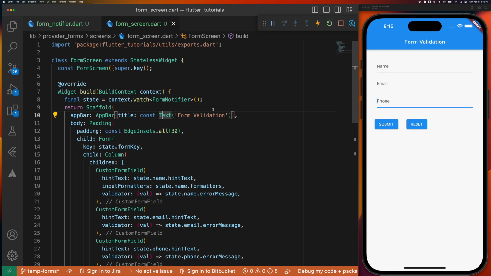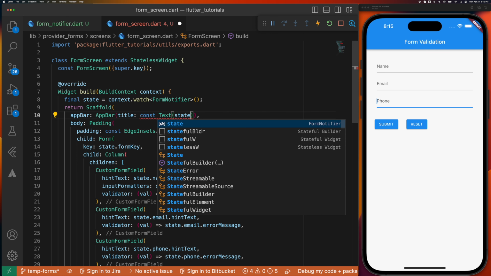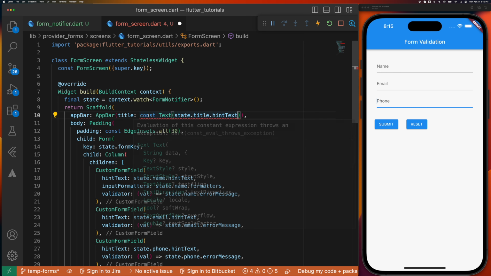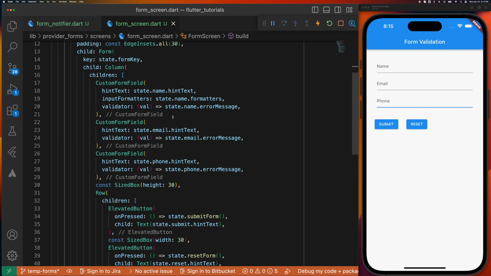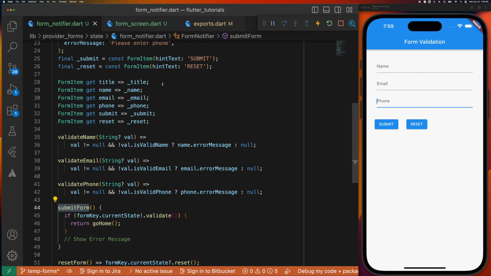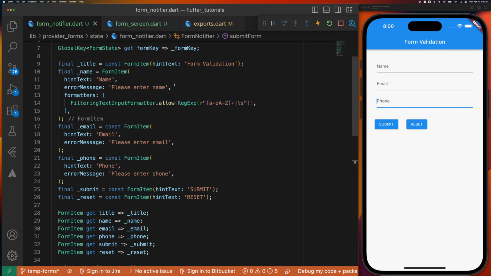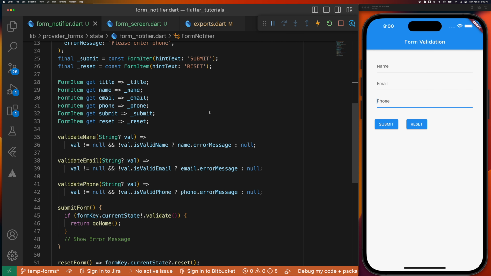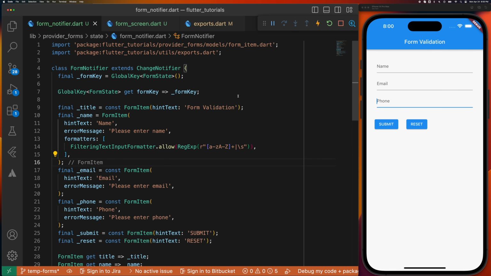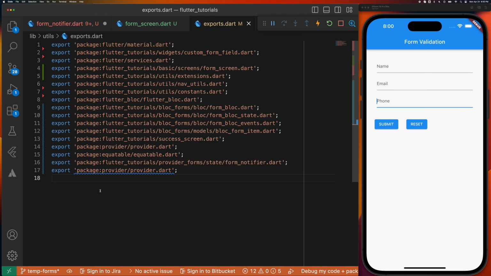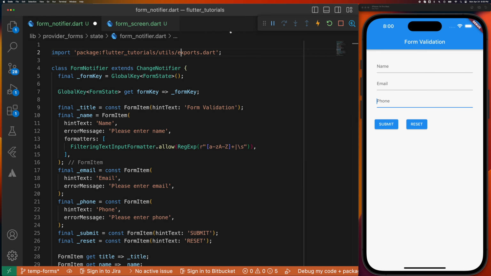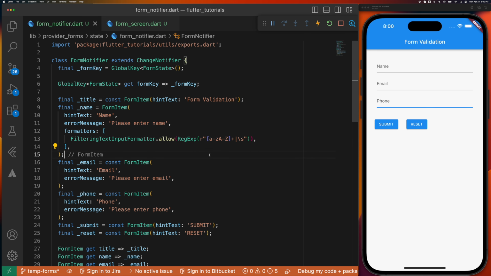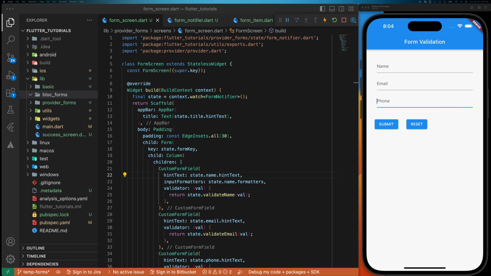Great. All right, now we forgot to change the title, so we can change it like this. So there is no hard coding in our file anymore. So everything is controlled in this change notifier class. So all our state is in the change notifier class. So our screens are completely stateless right now. Okay. So that's how we can do form validation with providers.